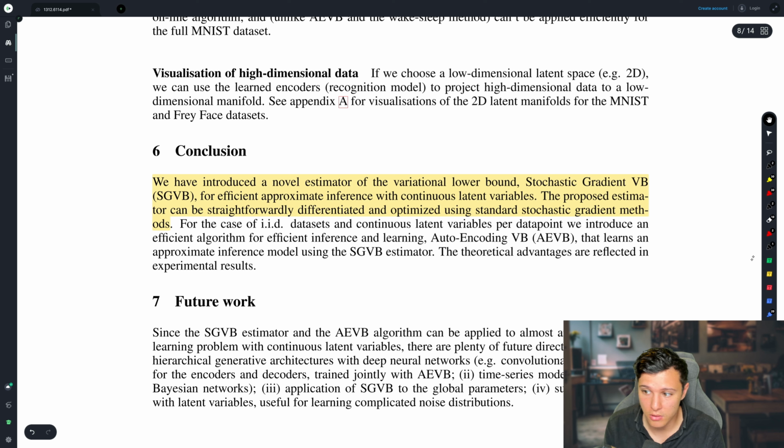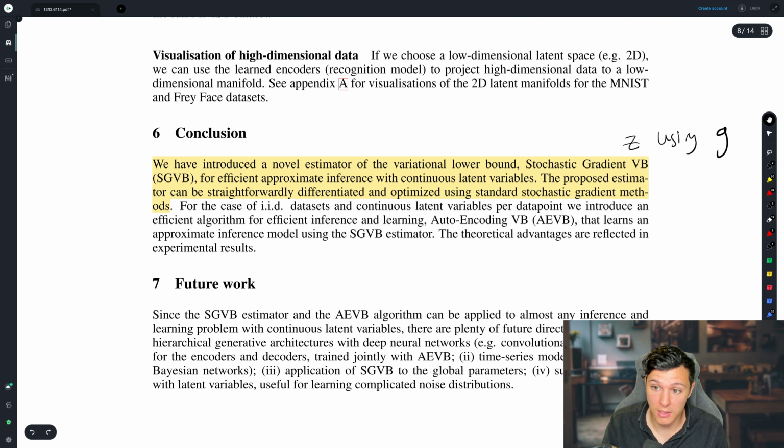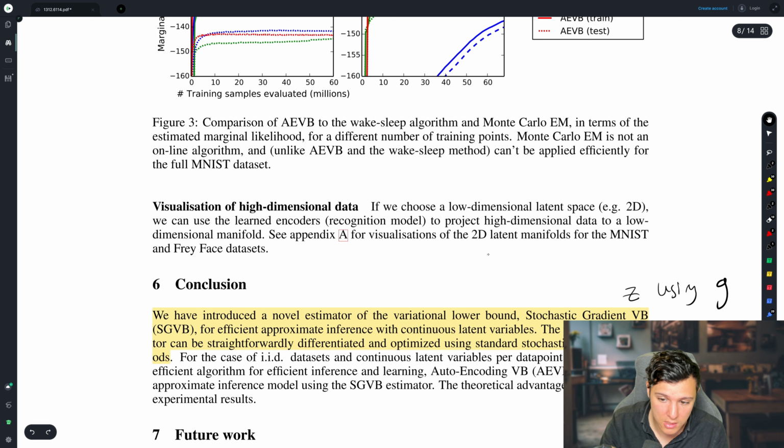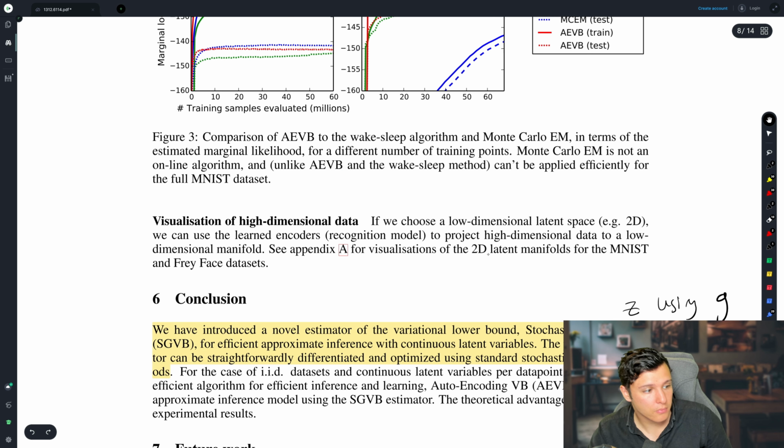I guess it has something to do with the parameterization trick of how you compute Z using what they call this G function. I think that's probably what they refer to here. But basically that you can do efficient inference for the image. And then that your proposed estimator can be straightforwardly differentiated and optimized using standard stochastic gradient methods. And they do that by utilizing their re-parameterization trick, because you can't sample from the distribution and still have it be differentiable. All right, hopefully that made sense.